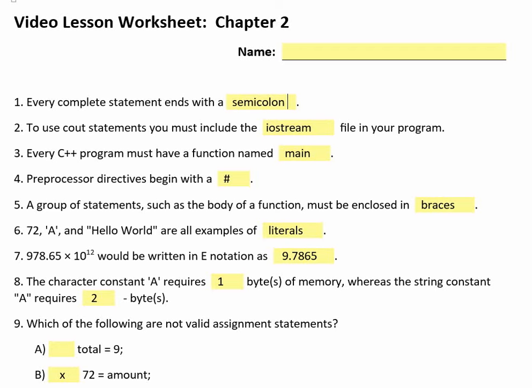Now, when working with C++, every console program that we create must have what we call a main function. You guys have seen in your reading, it's called int main. And if you don't have that, the compiler will not execute your program.